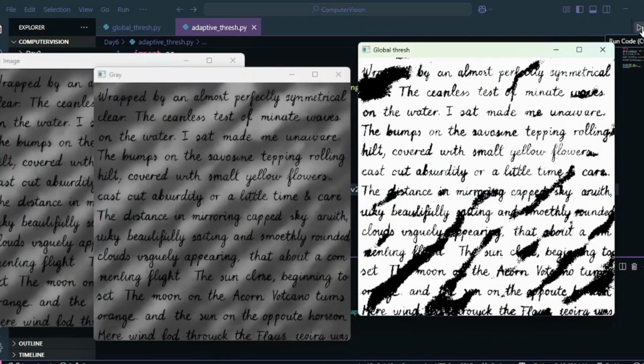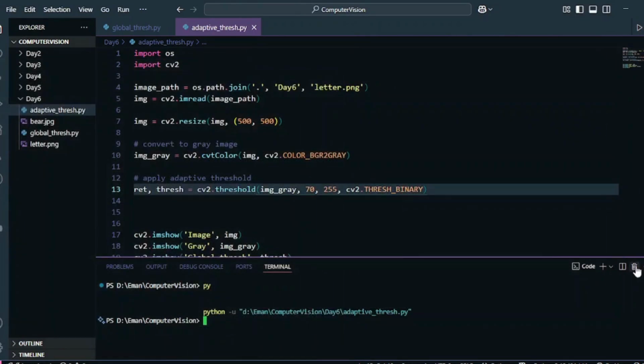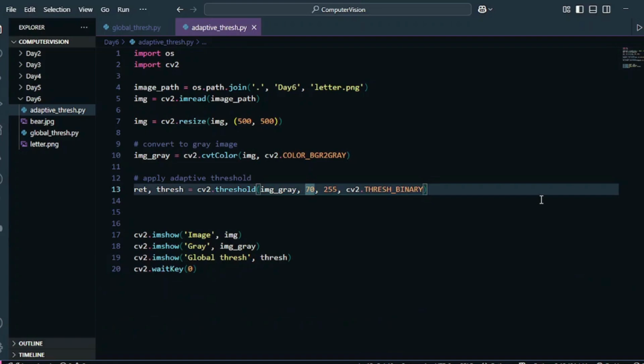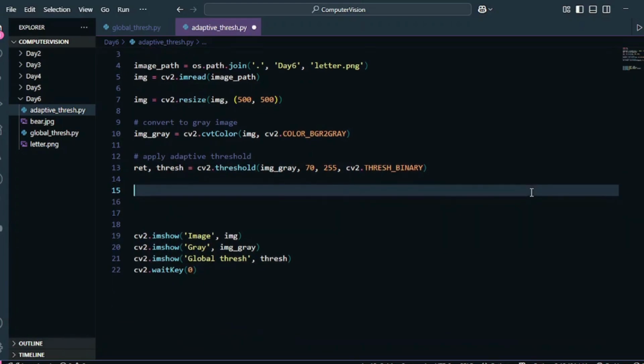Yeah, like with 70, we still have a lot of problems. So the thing is that we don't have a single threshold value that we can use for this image, right? So that is where the adaptive threshold comes in. In adaptive threshold, you don't have to define the threshold value yourself. It is going to calculate the threshold value itself. Okay, so let's see how we can apply the threshold value. This was the global threshold, this was not the adaptive threshold.